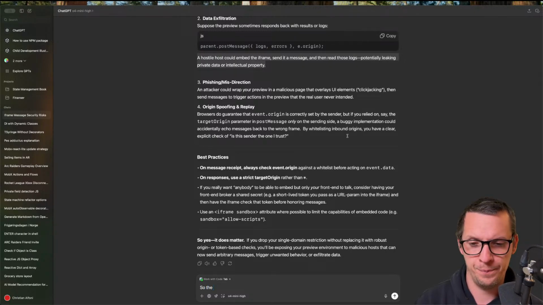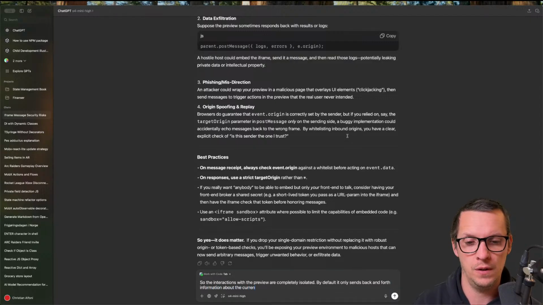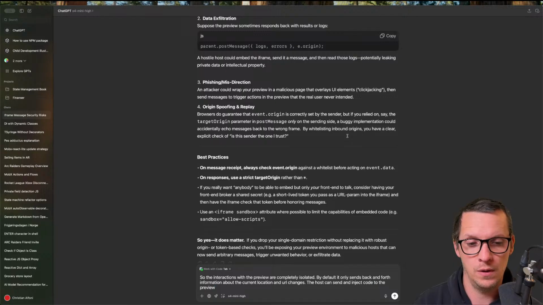So the interactions with the preview are completely isolated. By default, it only sends back and forth information about the current location and URL changes. The host can send and inject code to the preview.